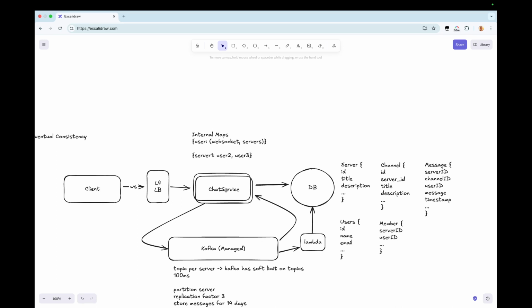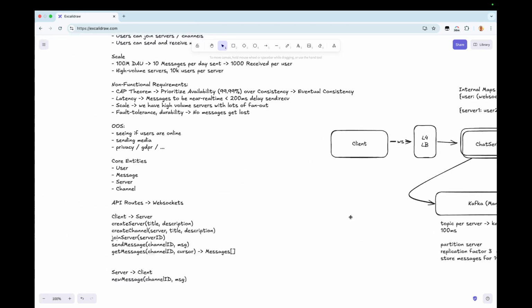Another thing chat service is going to do is, when a user sends a message, we do need to do some validation on that message. We want to make sure that channel and that server actually exist before we put the message in Kafka, so that we don't put a lot of garbage into Kafka. So we'll do some surface validation. We will have chat service talk to this database to fetch messages within a certain timestamp and all that kind of stuff.